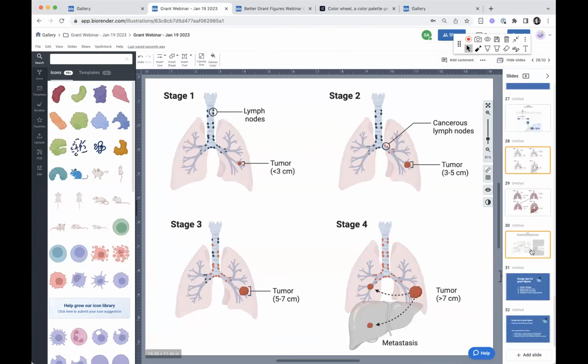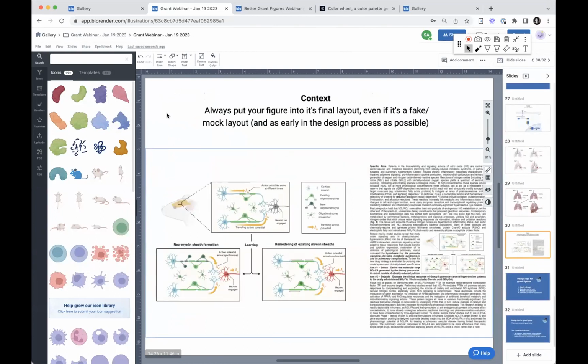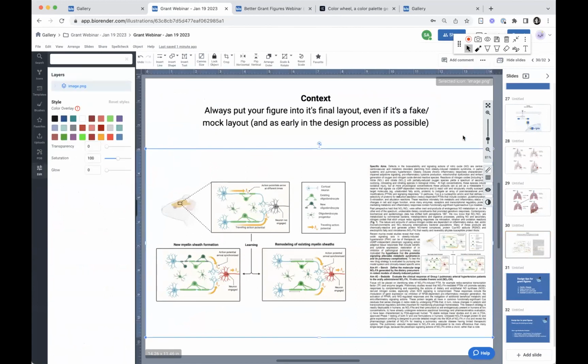And last topic on context: always put your figure into its final layout, even if it's fake. I grabbed this from Google. It has nothing to do with the figure, just a bunch of text. I suspect, and I've read in some grant requirements or specifications, that you have like 3-inch by 2-inch sometimes to work with, or a small little business card size, which is very different from if you're presenting at a conference.